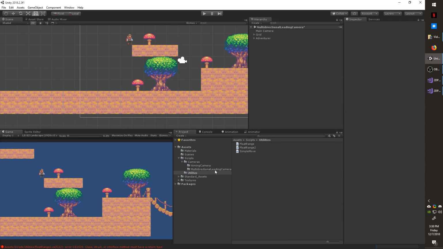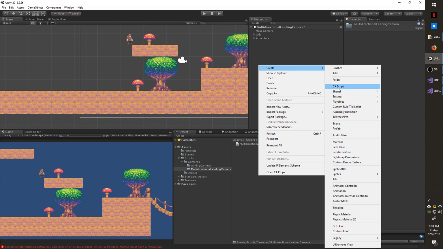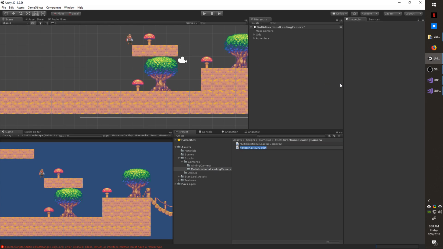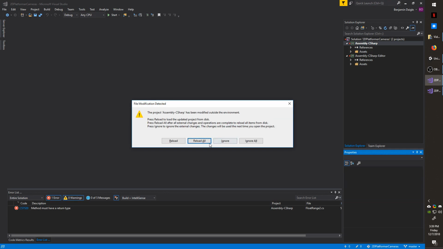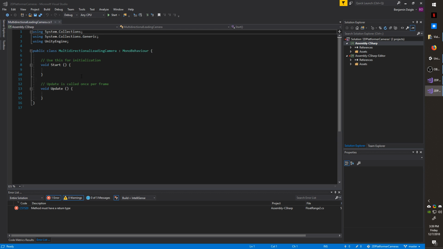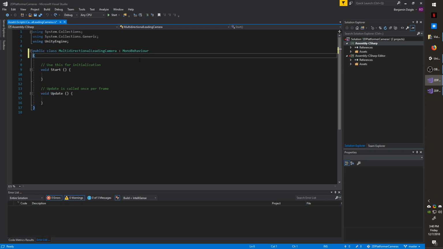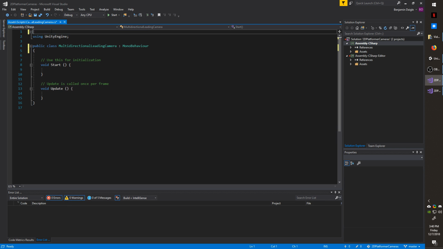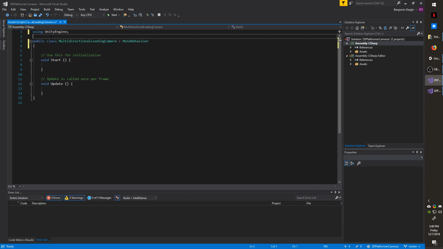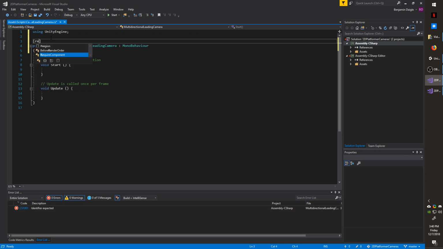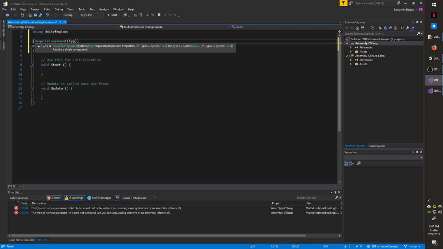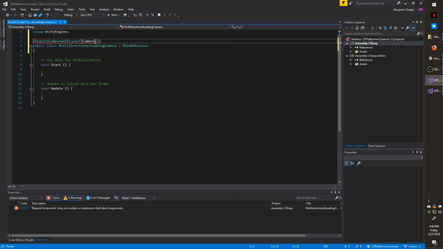Now for the actual camera itself. I'm going to jump into a folder I already have set up, but you can of course put yours anywhere. Make a new script. I'm going to call mine multi-directional leading camera. It's a bit long and kind of generic, so you can of course name yours whatever you like. Okay, so I don't really need these two namespaces. I'm only going to use UnityEngine. I do expect to put this on the game object where my camera is, so I'm going to require the camera component.